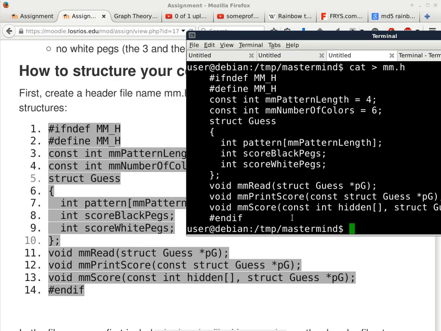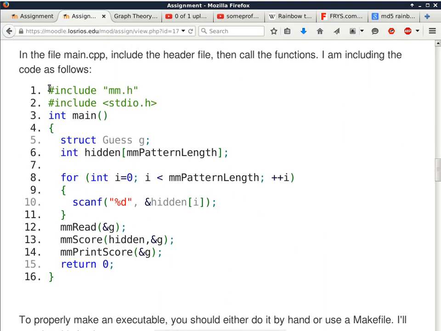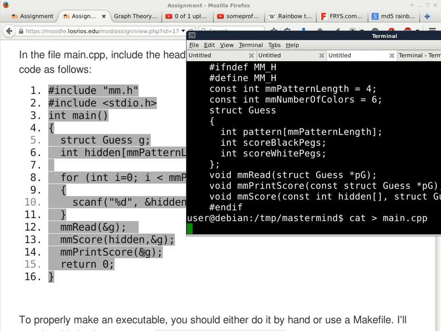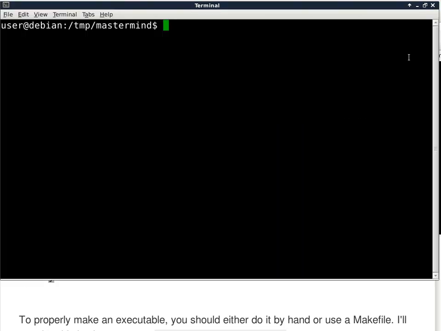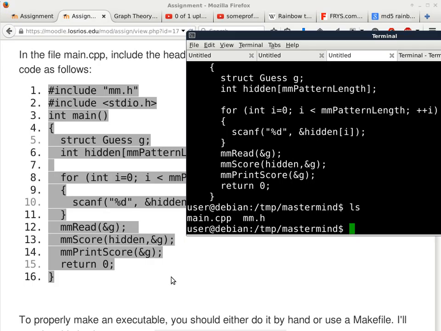Okay, cool. So that's the first file. The second file that I need to copy and paste would be main itself. So do a copy from here, cat to main, type today, and do a paste. I had one extra click. There we go. So we have mm.h and main.cpp.